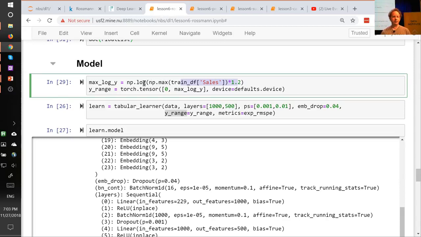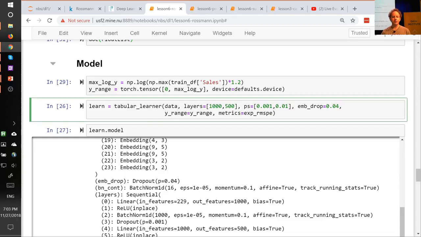And then we're going to take the log, and that's going to be our maximum. So then our y range will be from 0 to a bit more than the maximum. So now we've got our data bunch. We can create a tabular learner from it, and then we have to pass in our architecture.